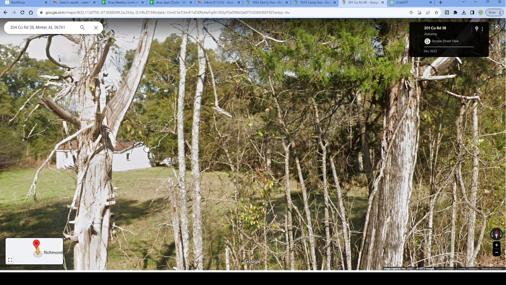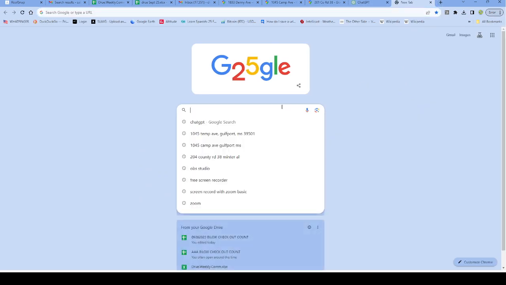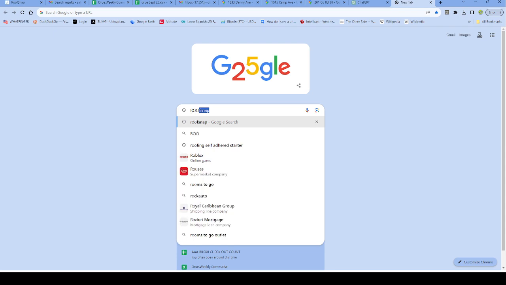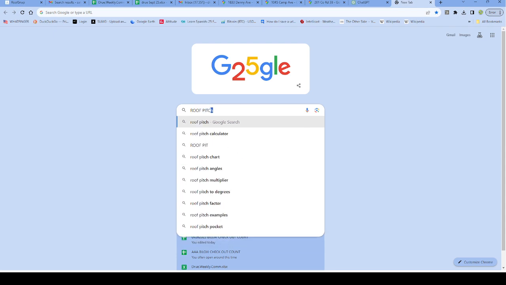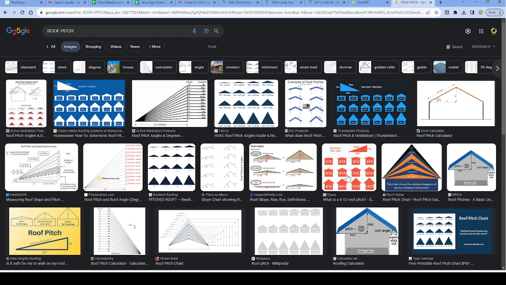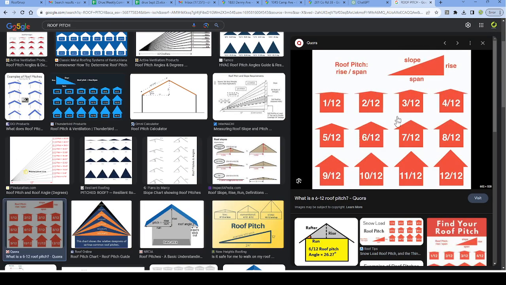You can go online and get what they call a pitch slope chart. Let me see. Let's look it up here. Let's go roof pitch, maybe roof pitch chart. Let's just do roof pitch and then go to images. Yeah, I already see it here. This is our favorite we like to use, so just print this out. This is a real good one, okay?